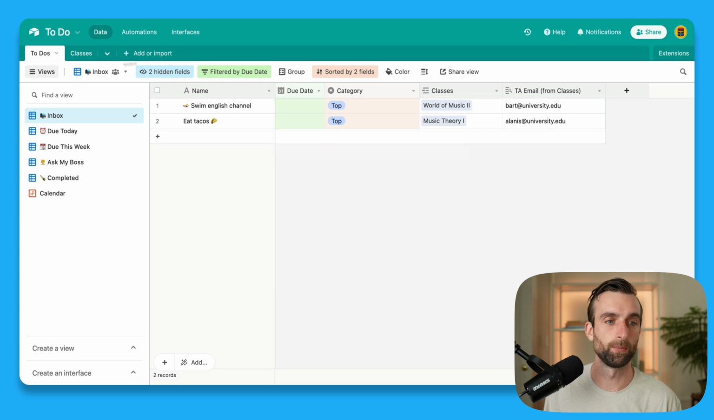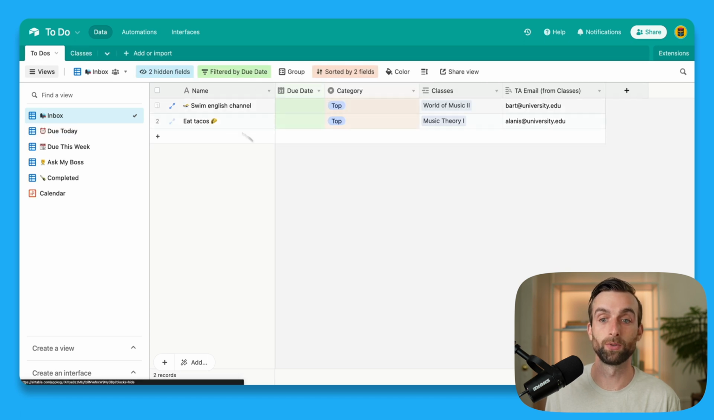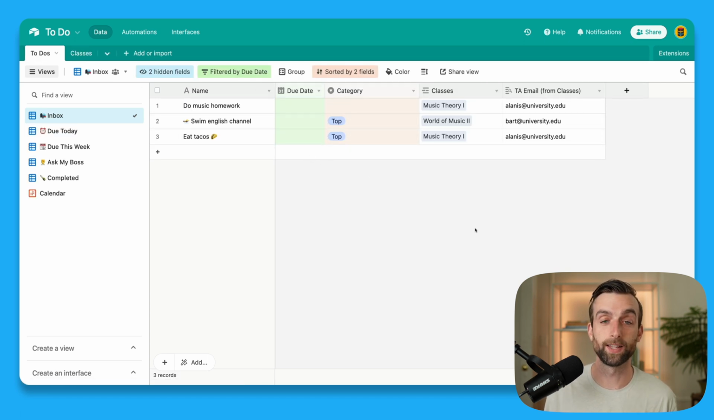And that is pulling from this classes table that is linked. So in the linked classes table, I can also see all the to-dos that are associated with each class. And there's that email that it's pulling into this table. All right, enough reviewing. Let's build it.